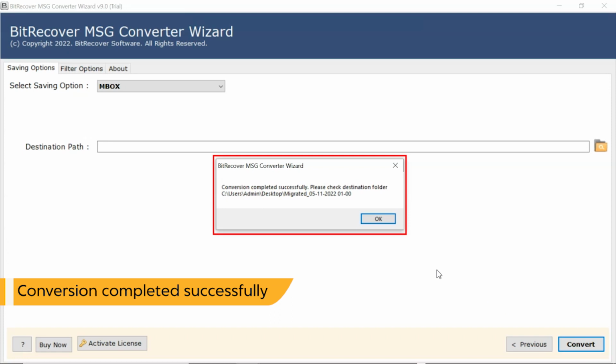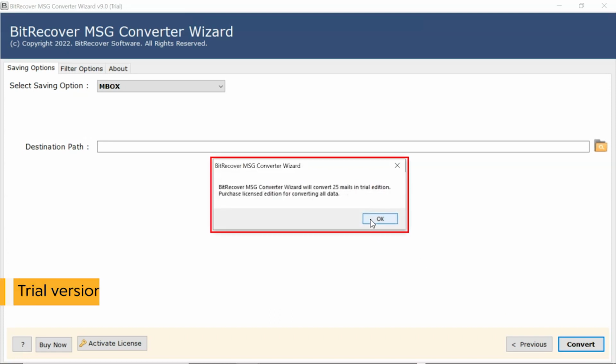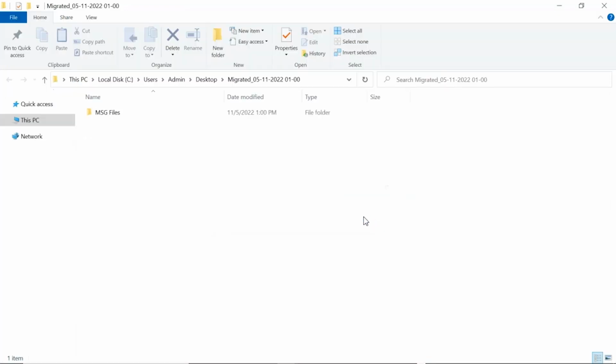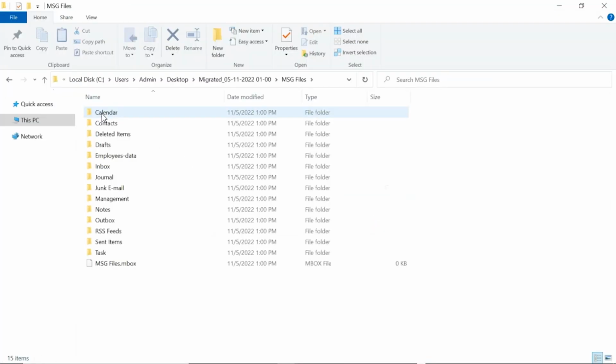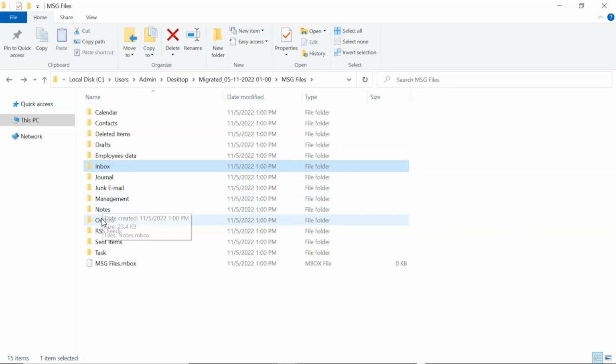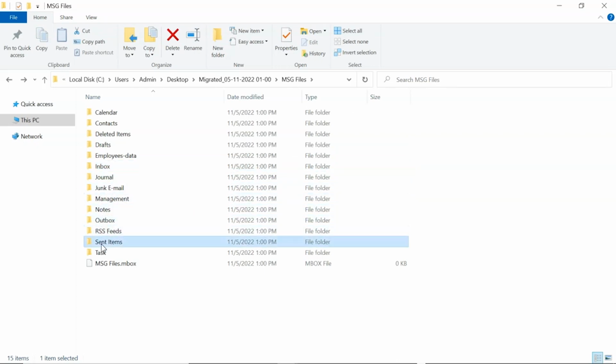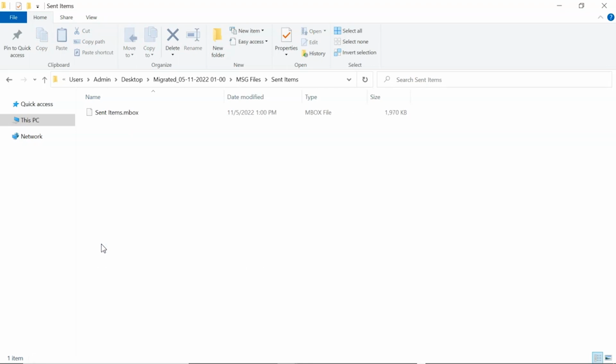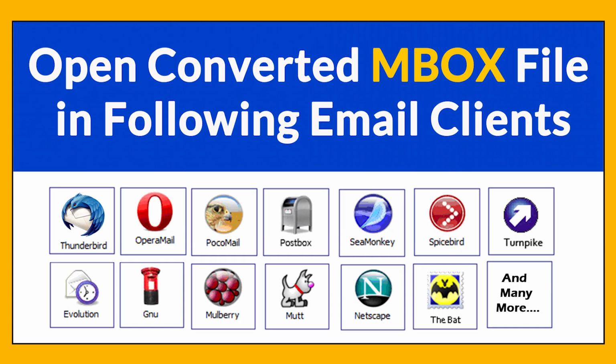Conversion completed successfully. Click on OK button. Trial version convert only first 25 emails per folder. Click on OK button. The software automatically opens the resultant location and get the conversion files. You can open your MBOX file in following email client.